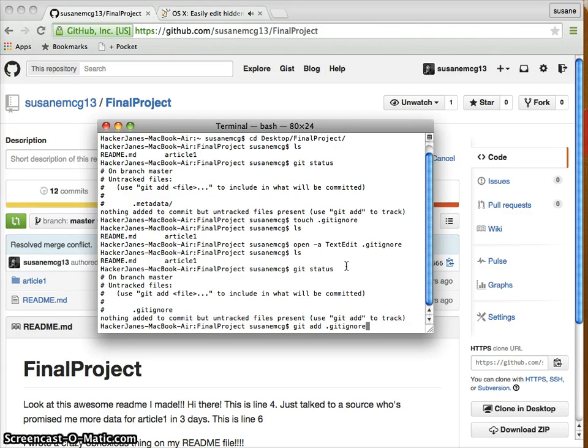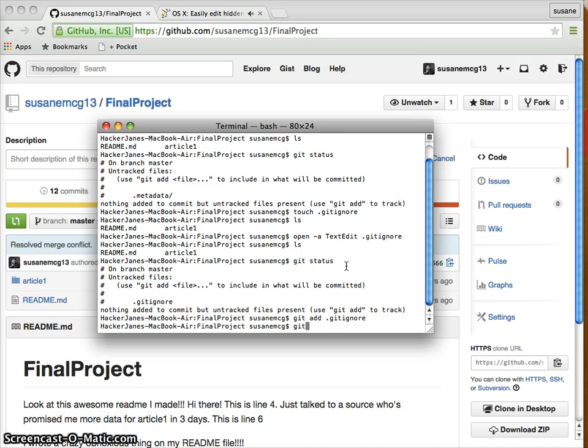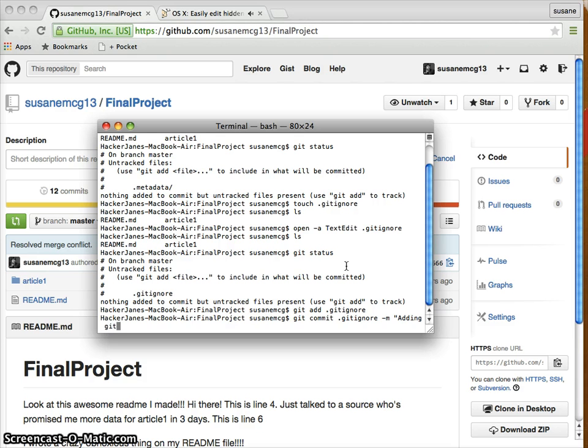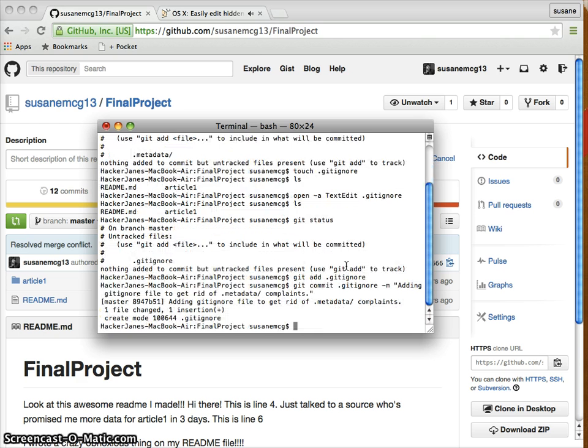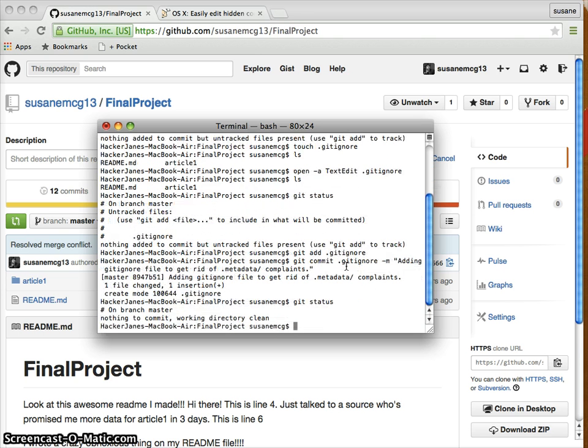And I can't use tab here. So I'm going to say git add gitignore, git commit, gitignore, adding gitignore file to get rid of metadata complaints, right? And now I can do a git status, and everything's clean. Notice that in my git status, now that I've added gitignore, I'm not getting that complaint about metadata anymore. And that's, of course, exactly what we want.